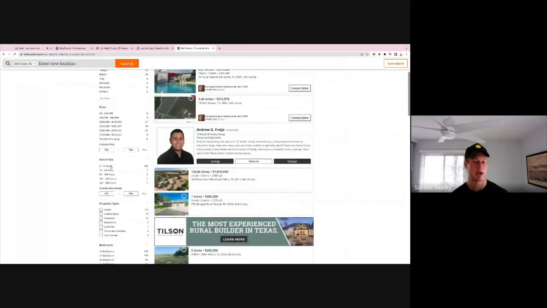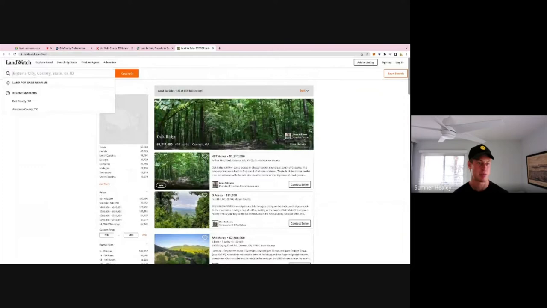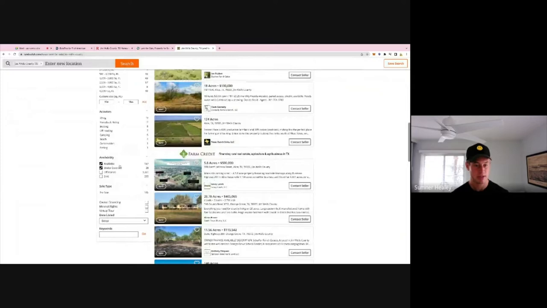You just want to be mindful of not pulling in all this housing data, which is what we're getting pulled in here. Because I'm going to do the same thing, though. I'm going to go Jim Wells County, pop this in and see what we get here. So 157, 28 under contract, 235. A lot of houses here as well.